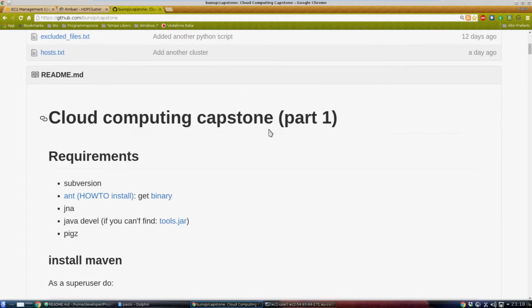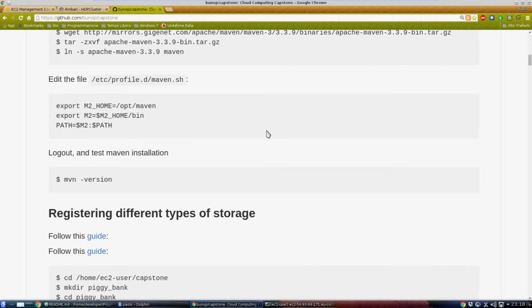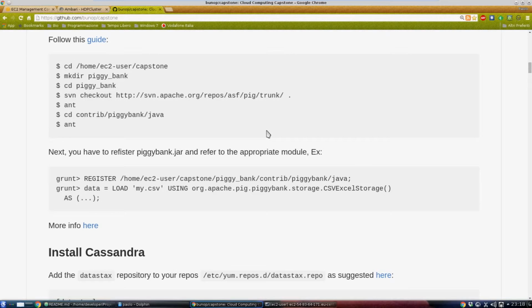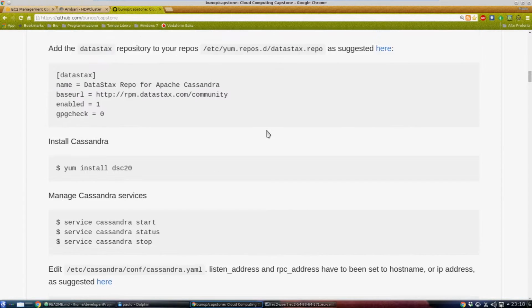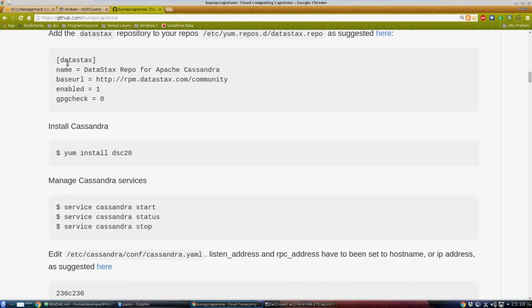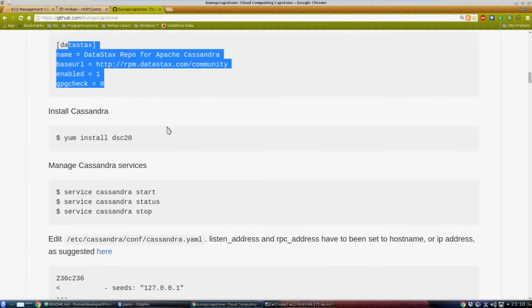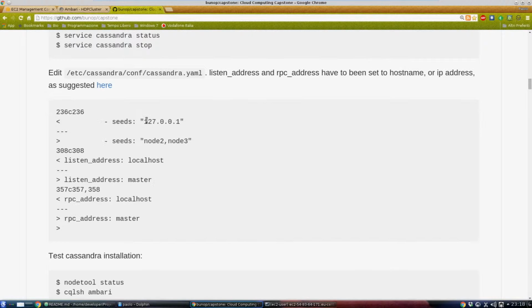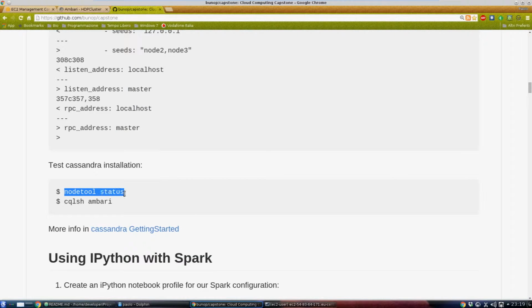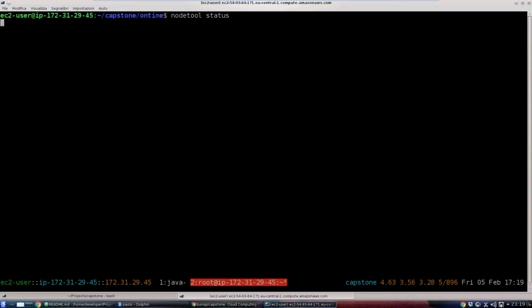This is my private repository on GitHub. I recorded all the operations I did in my computing capstone. I installed Cassandra from DataStax. Here is the config repo for DataStax. I installed Cassandra, and then I configured it to listen to other instances. So finally I have a cluster of 4 nodes of Cassandra.